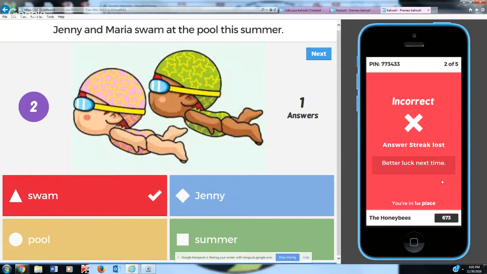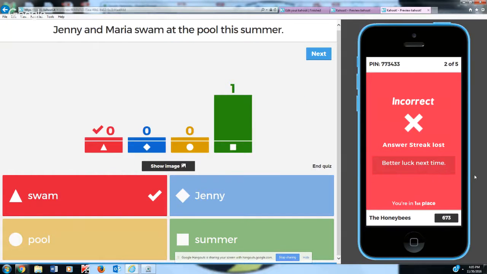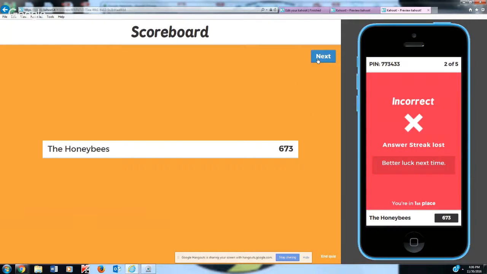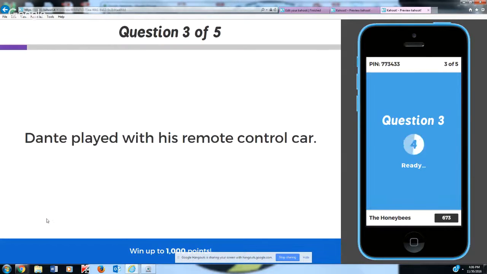Uh-oh. They know immediately that they didn't get it correct. And again, it shows them the correct answer down here at the bottom. And so they know that the correct answer was swam. The verb was swam. They chose summer, and that was incorrect. So we have 673 points. Okay, the next question.